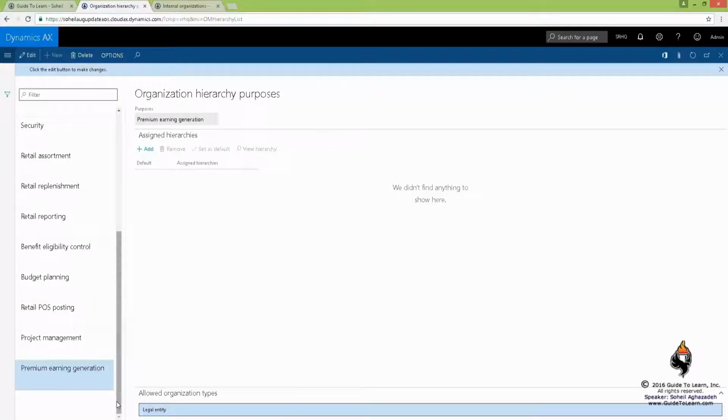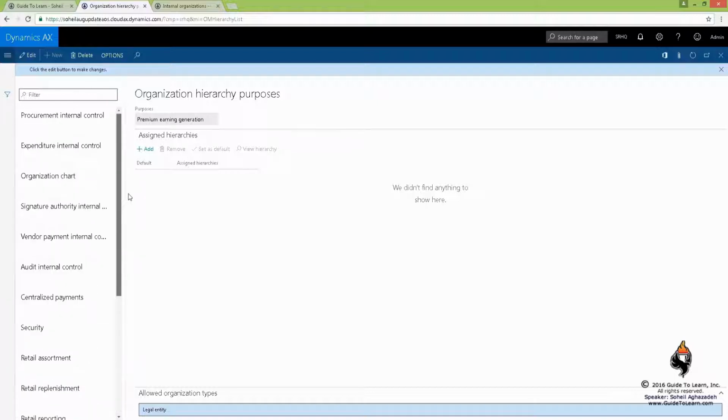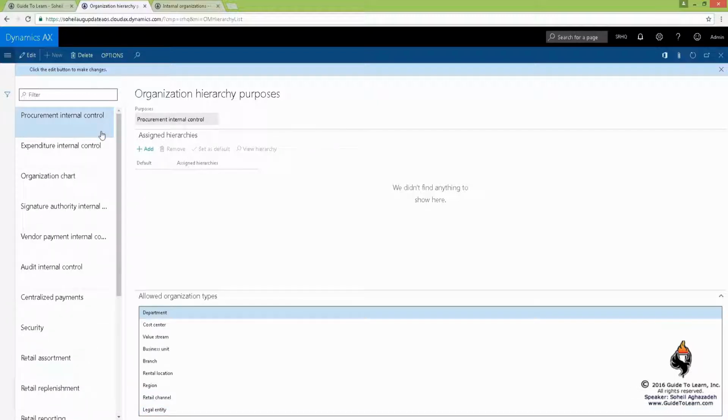like overtime, could be extra earning. For the sake of discussion, I'm choosing procurement and internal control. And while we're at it, by the way, you see there's a fast tab. They call it allowed organizational type. That means any of these nodes can be available or be included in that hierarchy that we would like to add in here. Whereas some of them must have only legal entity.